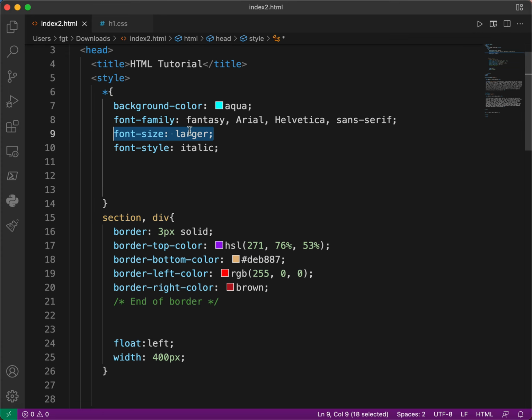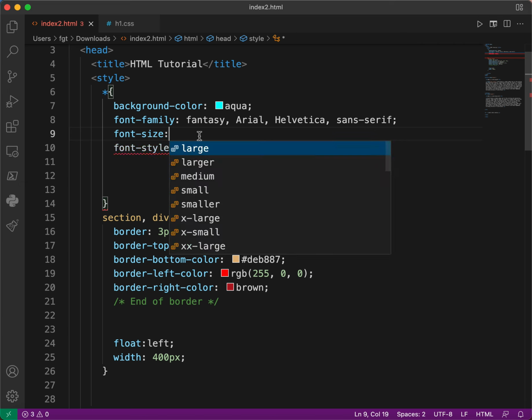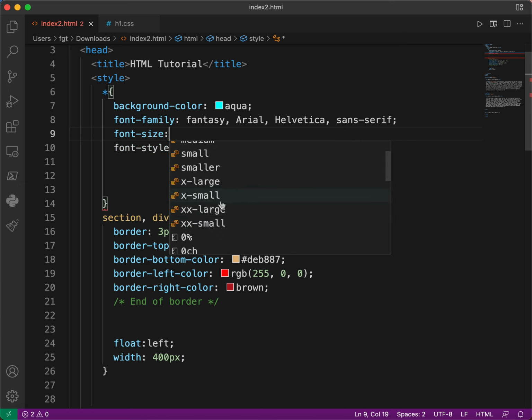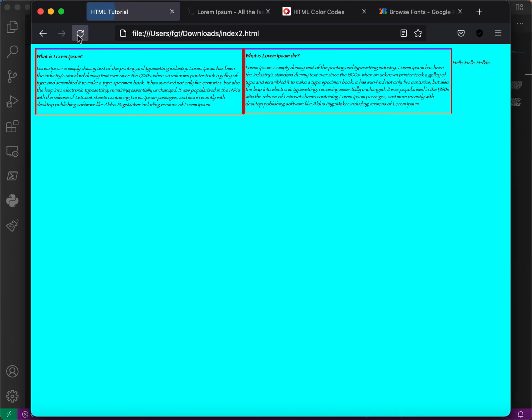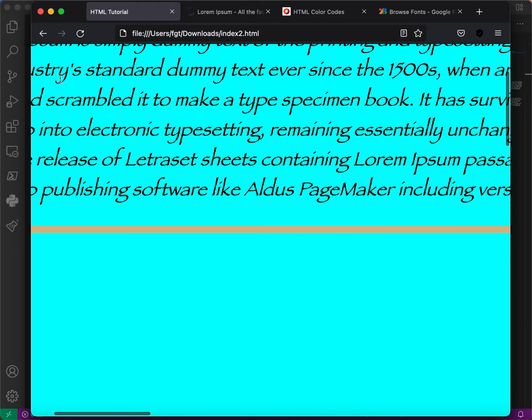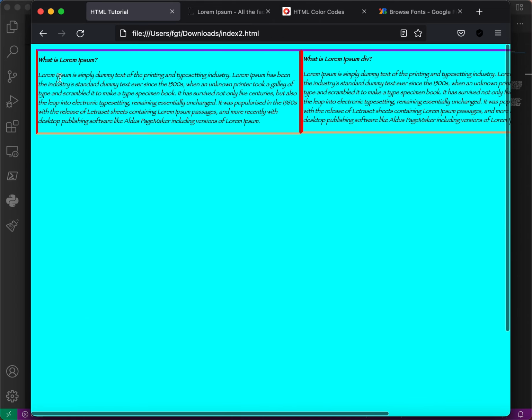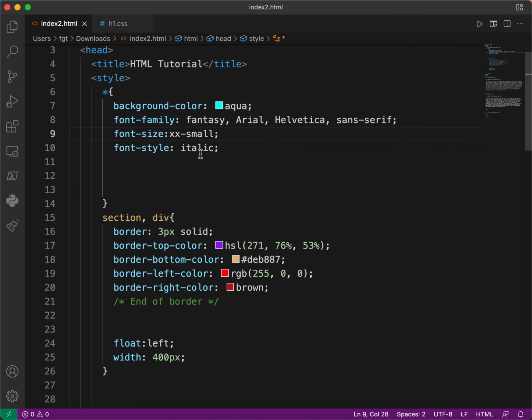And when it comes to font size, there's a lot of other options. You can obviously use pixels, you can use percentage, you can use, let's say, hold on. See, there is X small, XX large, there is XX small. This is the smallest there is. So we can go here. See, text becomes so small, you can barely see it. Okay, all right. Let's remove the font size here.